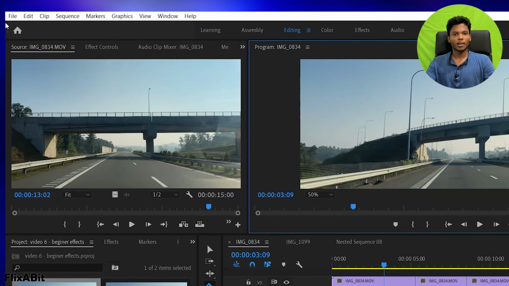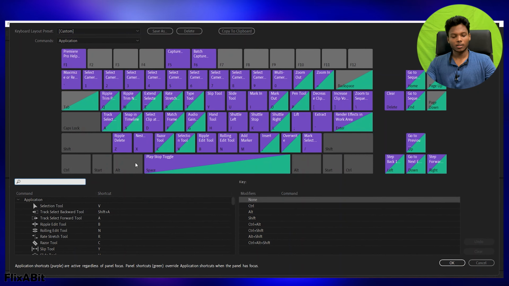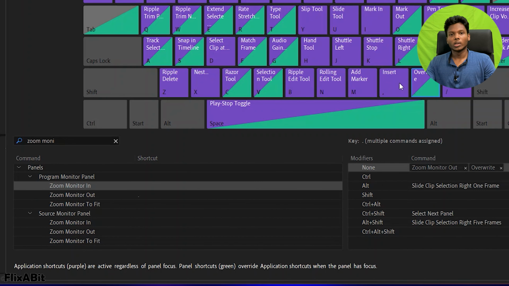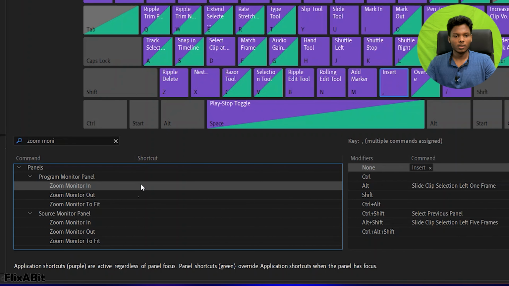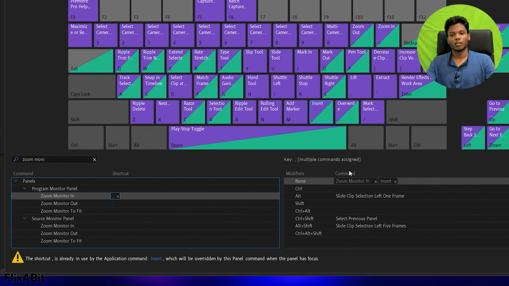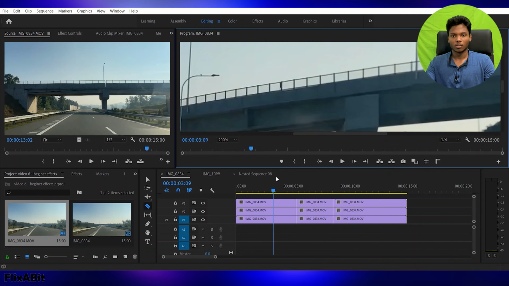To assign a shortcut like this, you have to go to Edit and then Keyboard Shortcuts. Here you can assign effects to keys on the keyboard. So we have to search for zoom monitor in. You can select the key you want and then drag this effect onto this key, and now you can see that the effect is added to the key. So you can click on OK, and now you can see that this effect works on this key.